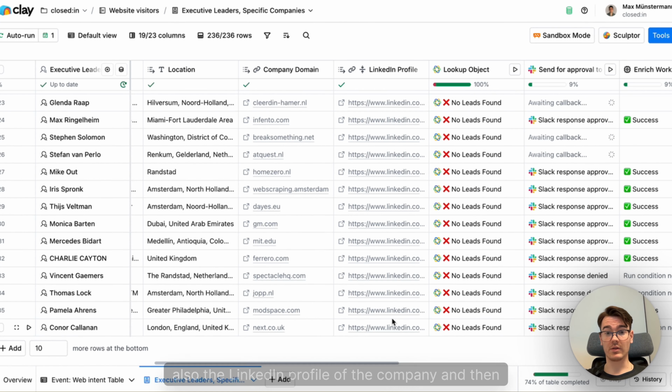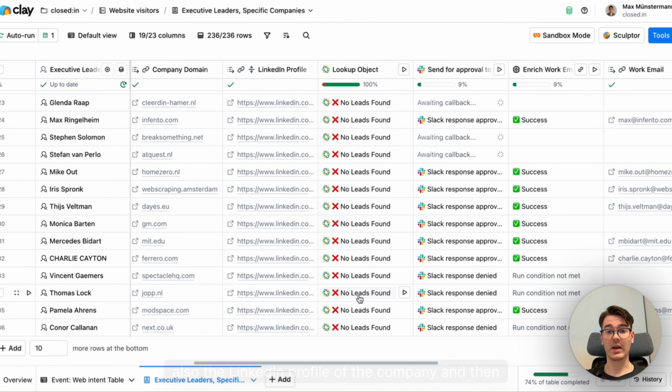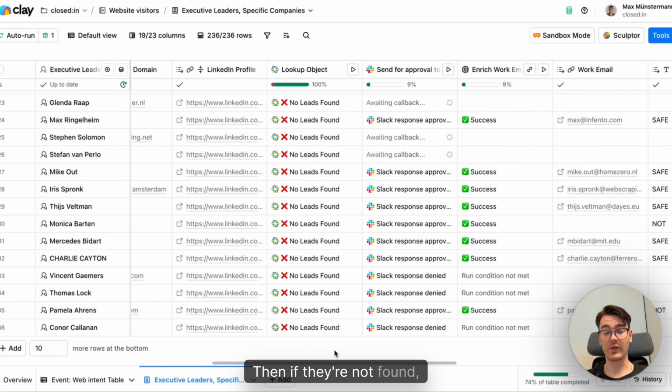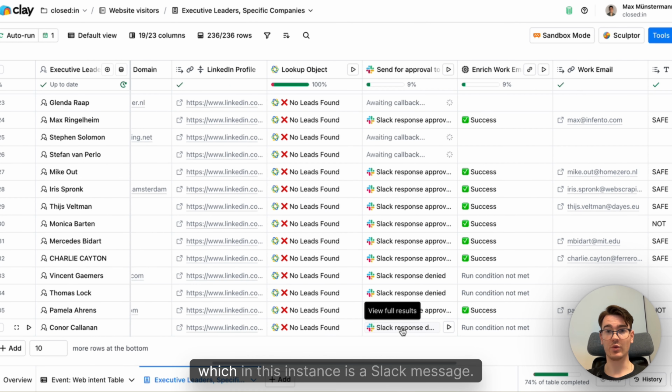We get the domain, also the LinkedIn profile of the company. And then again, we do a CRM check. In this instance, it's for the person, so the specific prospect, not the company, because sometimes the prospect is in the CRM, but the company didn't get triggered, right? So it's basically a double verification layer. Then if they're not found, they go to the next stage, which in this instance is a Slack message.